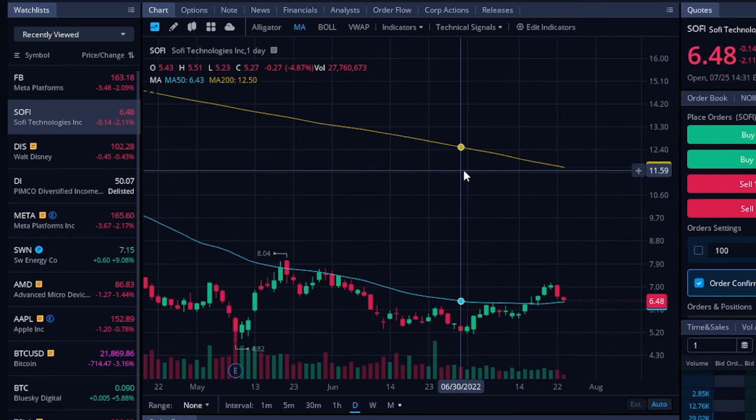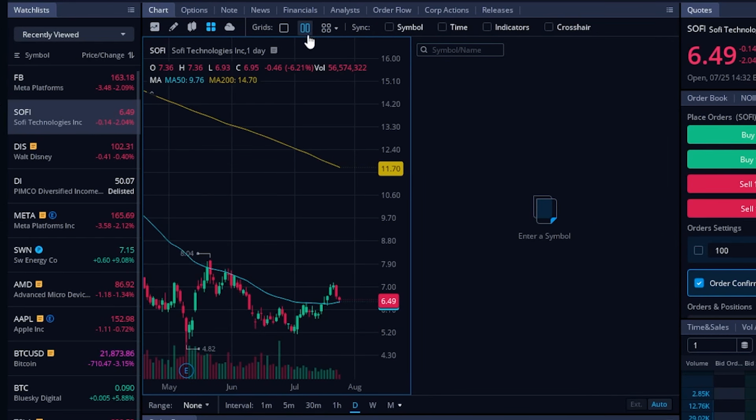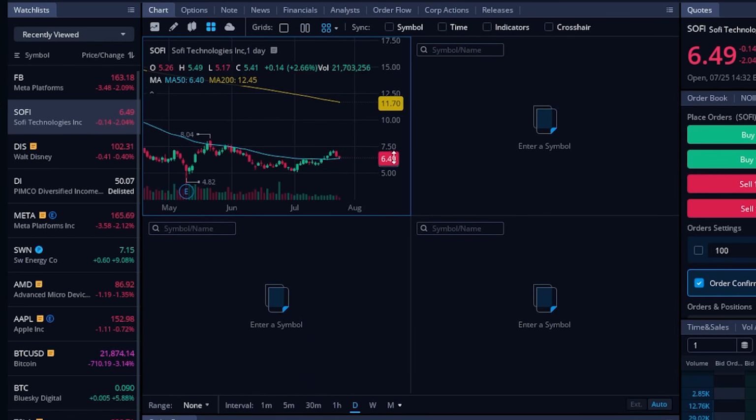Another cool feature that you guys might use from time to time is the grids button right up here at the very top. We'll go ahead and select that. This is where you can adjust how many charts you want to see in this same window. So if I were to select the 2-chart grid, you'll now see a brand new chart is added to the right. If I were to select the 4-grid layout, I now have 4 charts down here below.